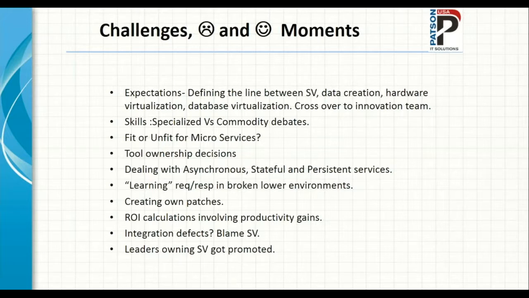So expectations, defining the line between service virtualization, data creation, hardware virtualization, and database virtualization was very critical for us, because, like I said earlier, not all of our end users were aware of where to draw that line. What is possible using service virtualization versus not. So we are typically looked upon as an innovation team, that if given a problem, we are able to innovate. That is what we ended up doing.